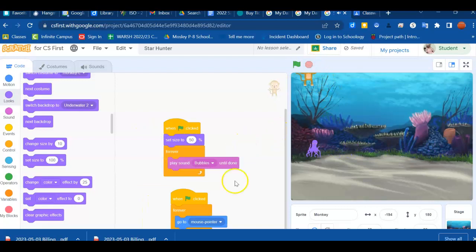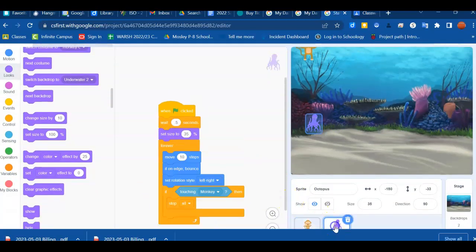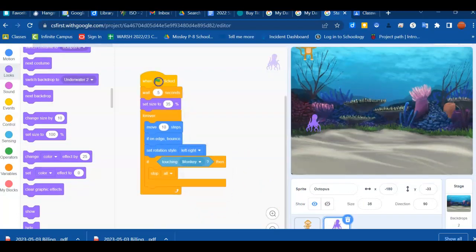Okay, so now I'm going to go back to my octopus. I want to make more octopuses. The easiest way to do it is you can duplicate the octopus. All right, so what we're going to do is, oh, one more thing, sorry. So we wanted to set the size, then we want to point it in a different direction.